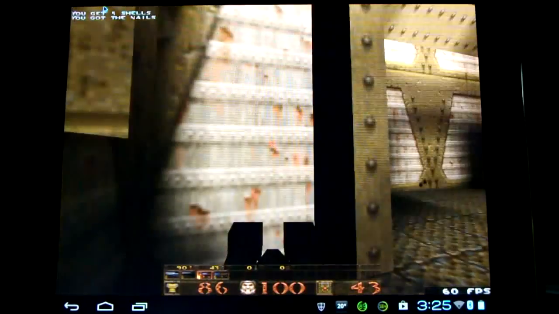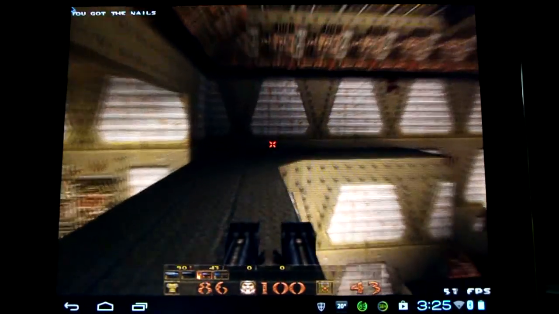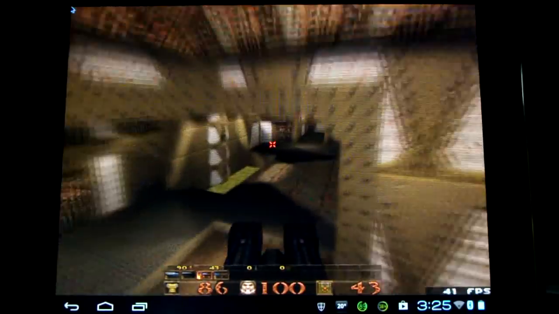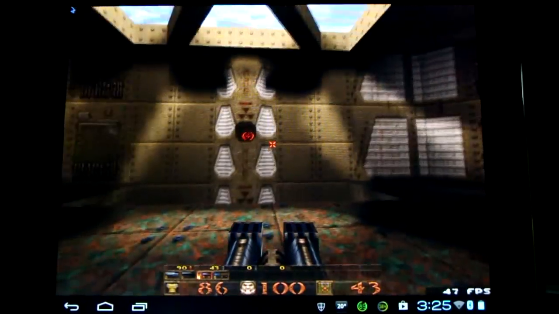There's the little Nine Inch Nails boxes. Some of the classic elements that made Quake great. All that little secrets.